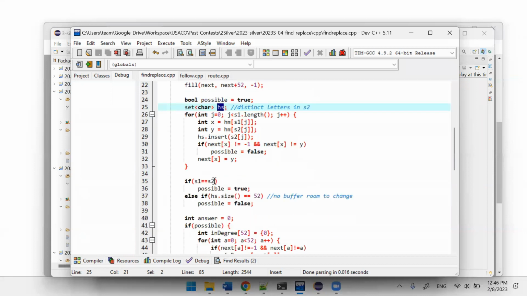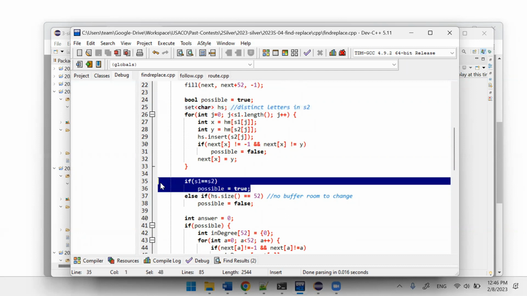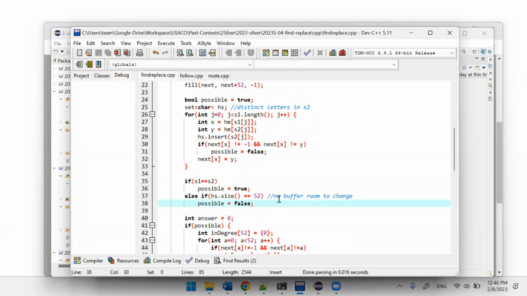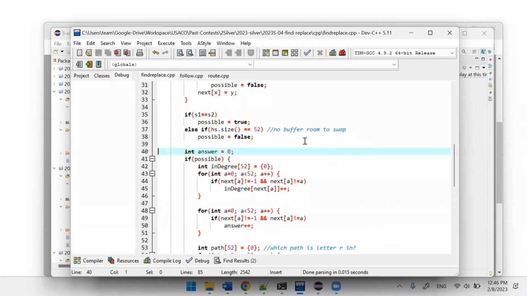So if S1 and S2 are already equal, then that's easy. Also, this one will be very, very rare. Also, if S1 and S2 are not the same, but the set of the distinct letters in S2 is already 52, then you know it's impossible. There is no buffer room for swap. Okay, so those two cases will be simple.